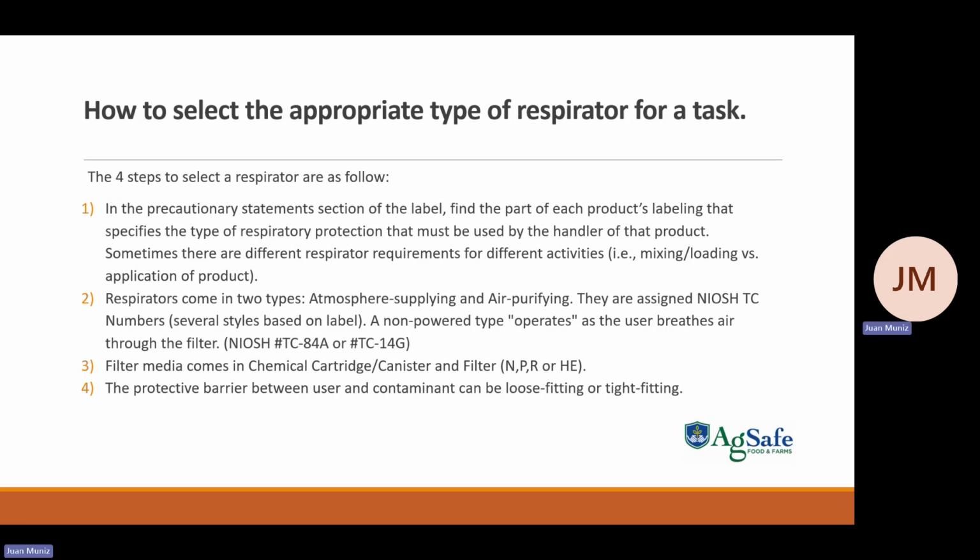2, respirators come in 2 types, either atmosphere supplying or air purifying. They are assigned NIOSH TC numbers, several styles based on the label. A non-powered type operates as the user breathes air through the filter. These are typically NIOSH TC-84A or TC-14G. We'll have a sample or a picture of this shortly.